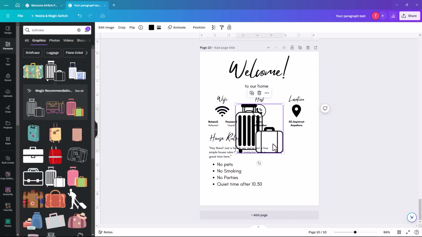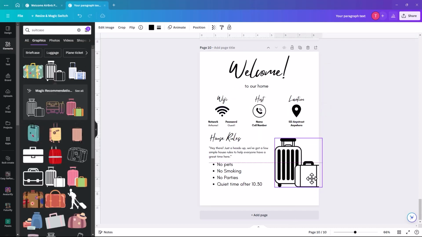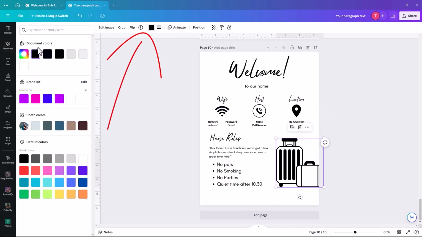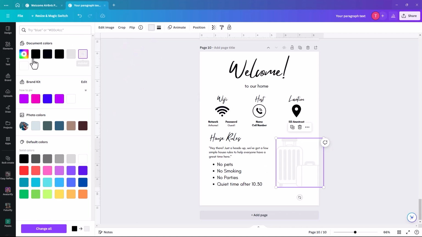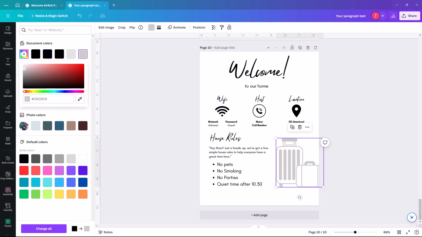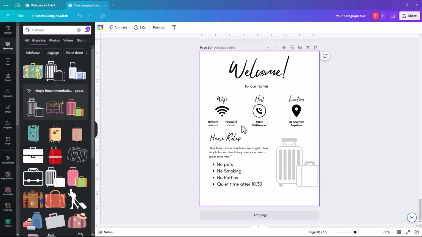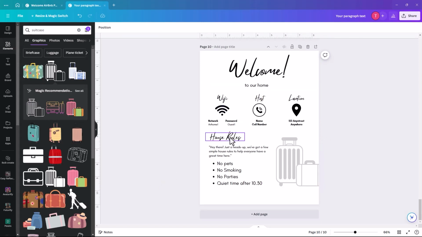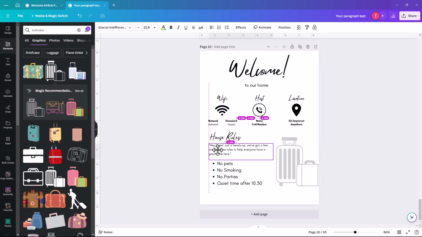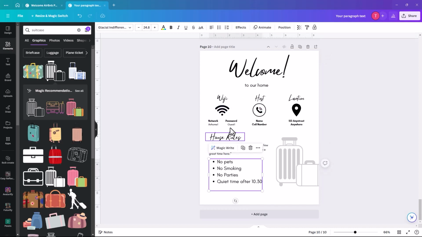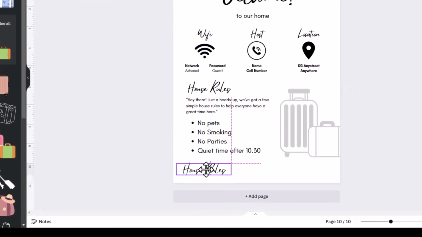I think we'll go for this one, but I'm going to make it grey just so it's not so in your face. That's a bit light actually, so we're just going to go a bit darker. That's probably okay. And then at the bottom, I'm just going to move that up slightly. And I'm just going to duplicate this script and center it at the bottom.